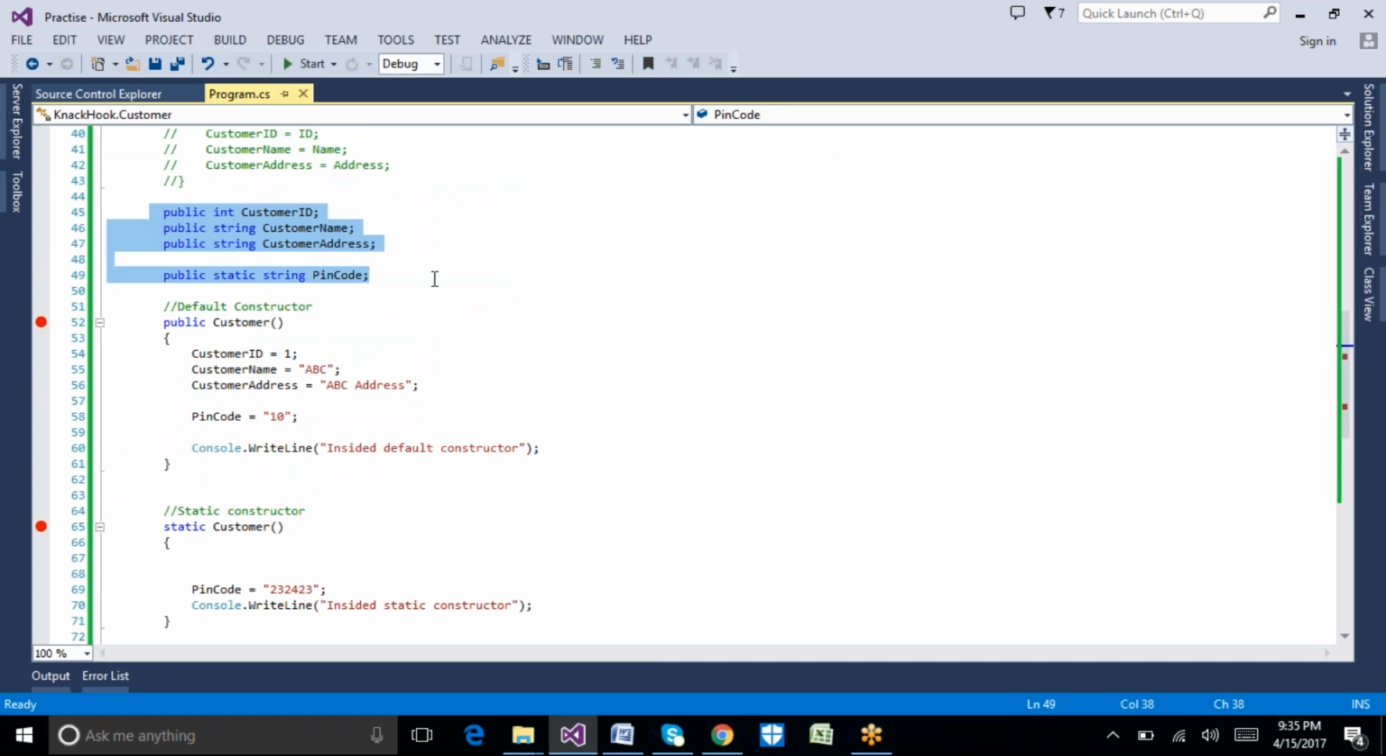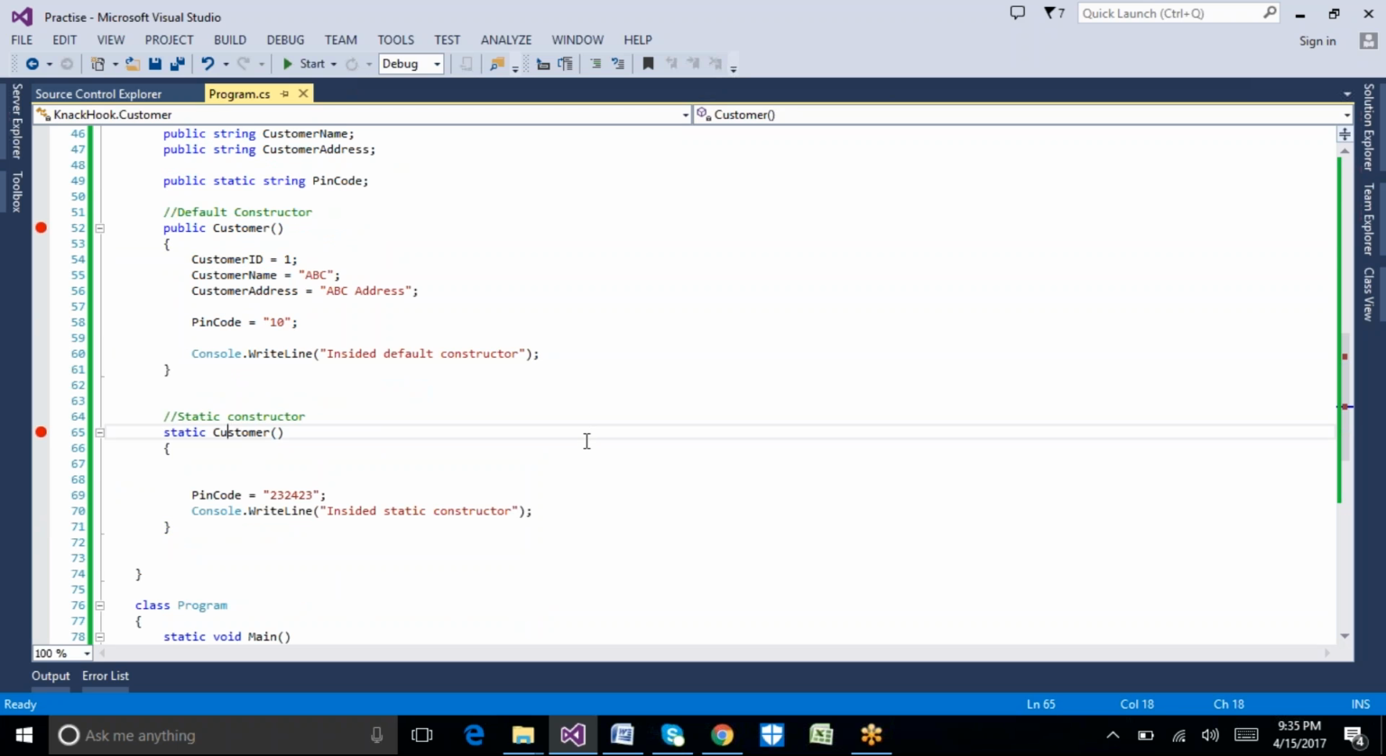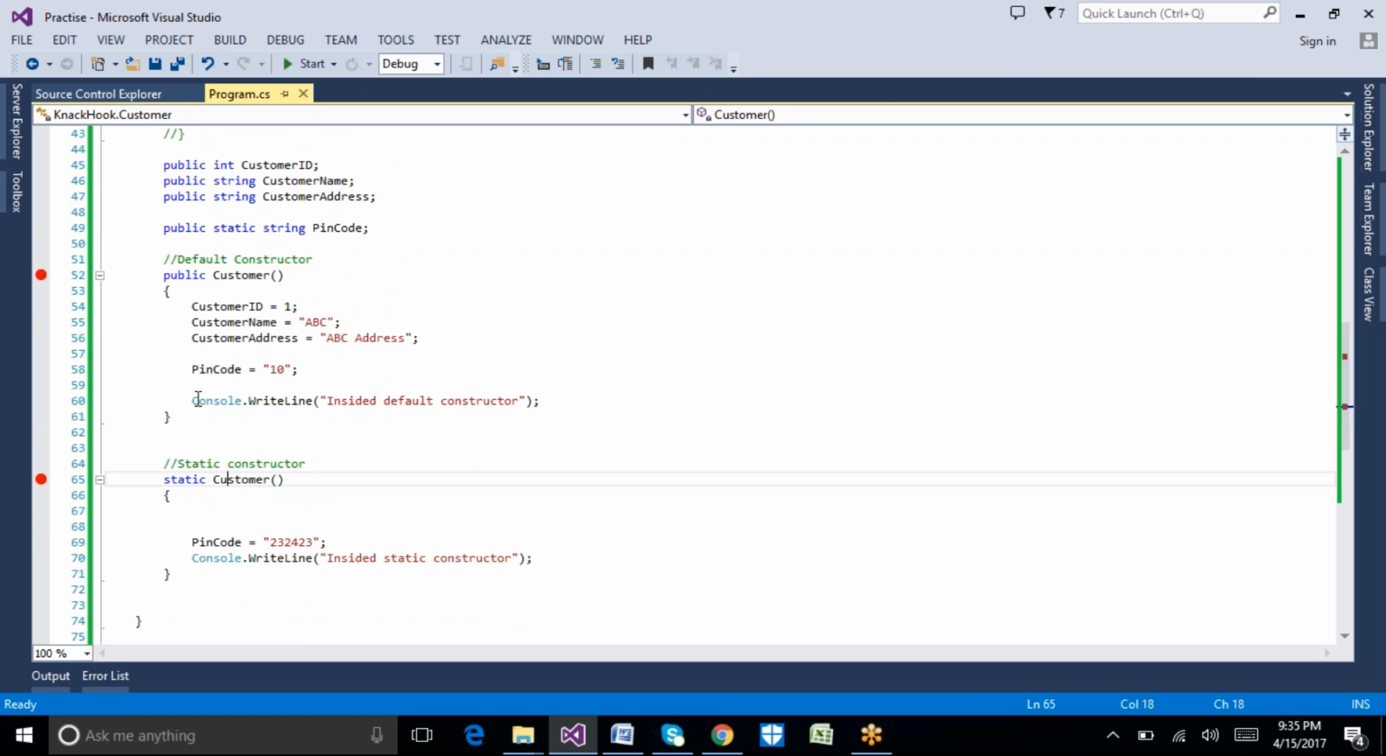I declare the member variables and, at the same time, I declare two constructors: one is the default constructor and the other is the static constructor. The purpose of the static constructor here gives two advantages. One is that the static constructor is specifically used to assign the member variables of a static type. That is one advantage.